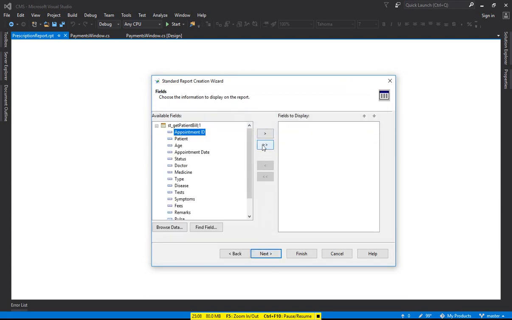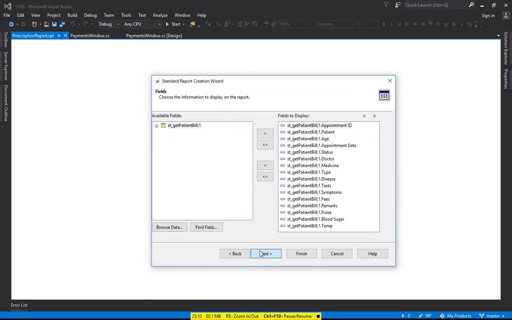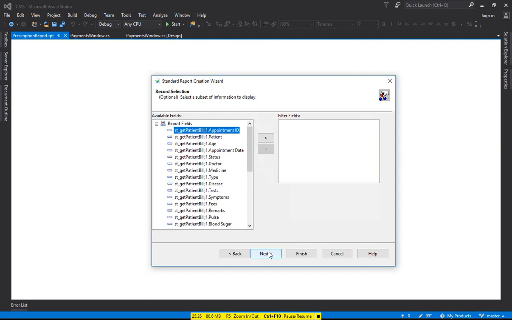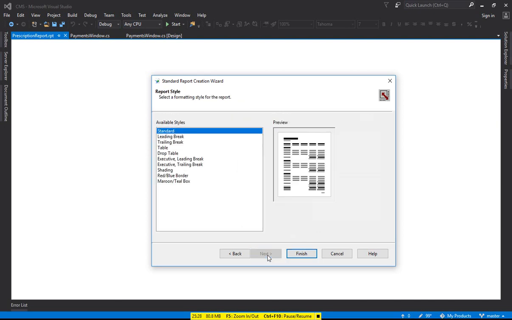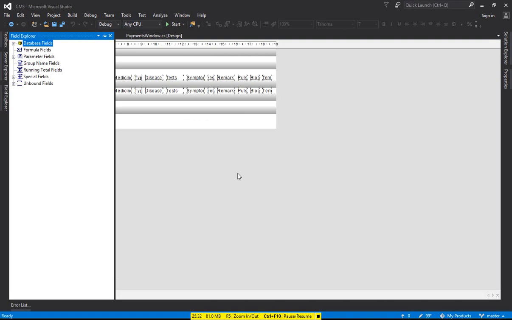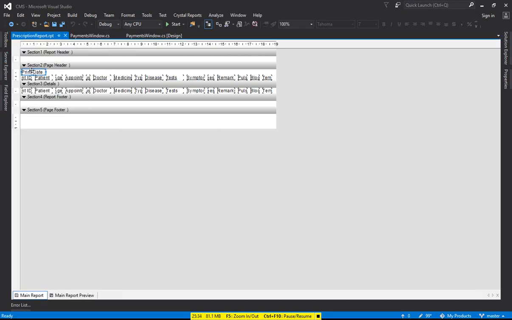And now fields to display, I want to display everything. Next, I wanted to group by with respect to type, internal and external, but remove this group by right now. We'll arrange this later on. Don't group by anywhere, don't filter, just finish it. Okay, so everything is perfectly displayed here.